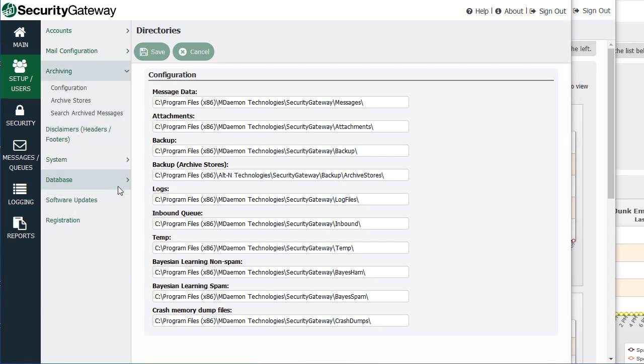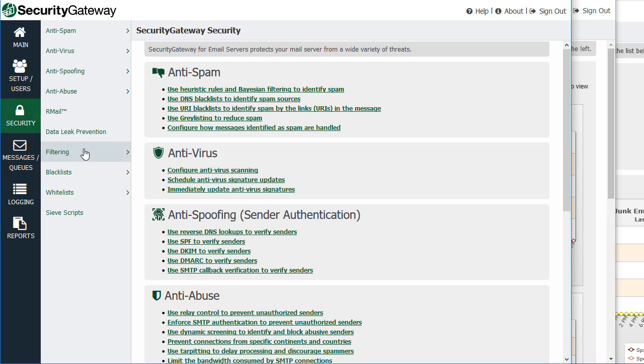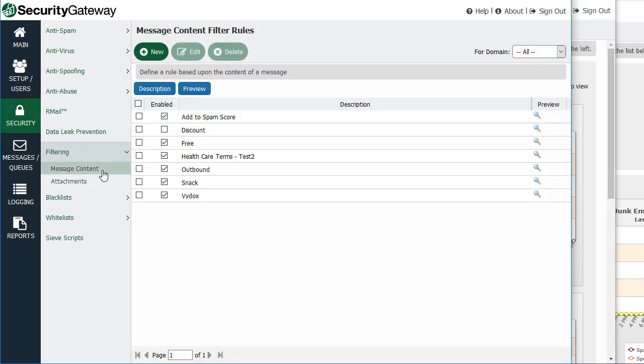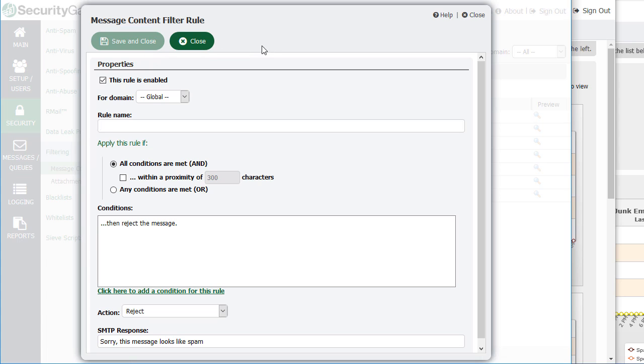There's also a useful, versatile content filter that you can access via the security menu here. If you go to filtering and then message content, you can create multiple content filter rules based on a variety of criteria, and you can assign them. For example, if you are the global administrator, you can assign them on a per domain basis. Now, if you are a domain administrator, you will only have access to create filters for your specific domain.